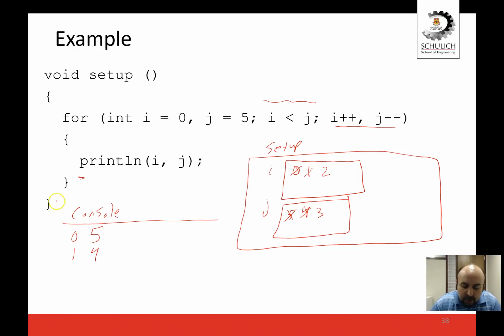Okay, so we go back up. I is still less than J, so we're going to print I and J as 2 and 3, and then we're going to do I plus plus, so I will become 3, J minus minus, J will become 2. So then we go back up and we say I is less than J. It's not anymore, so we get out of the loop, and this is the output. So this loop runs 3 times.